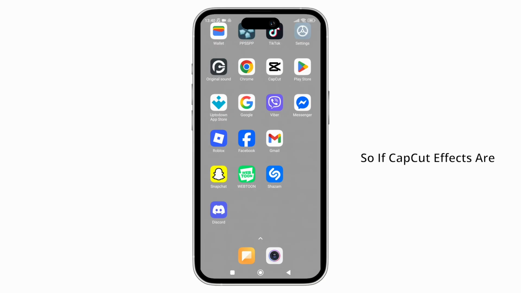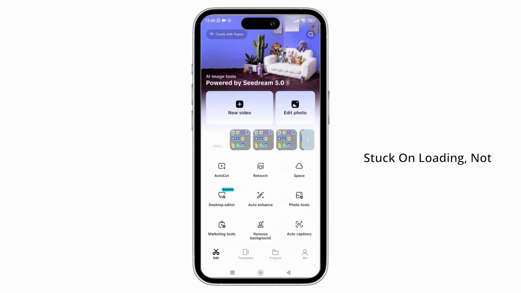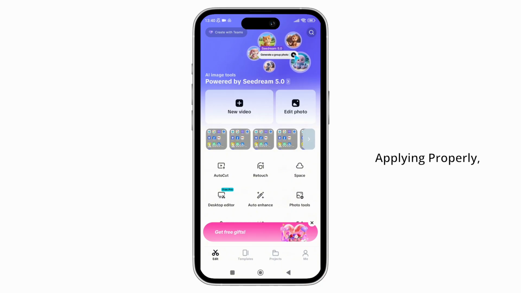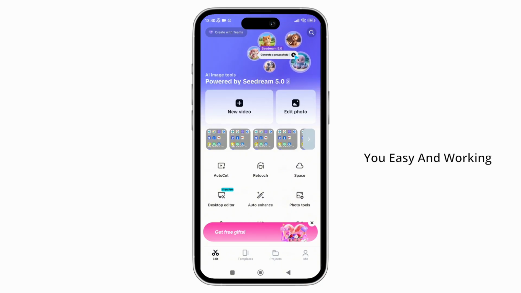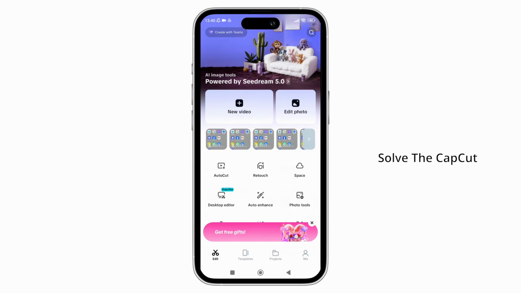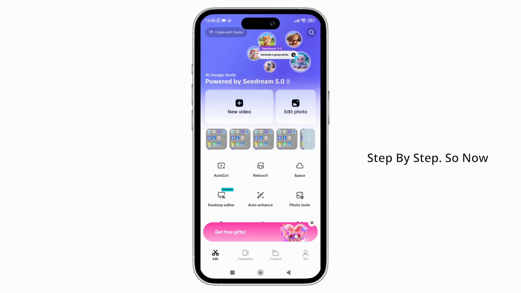So if Capcut effects are stuck on loading, not downloading or even not applying properly, well don't worry. In this video, I'll show you easy and working fixes to solve the Capcut loading effect problem step by step. So now without further ado, let's get started.